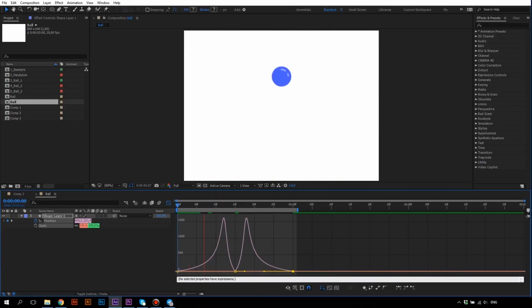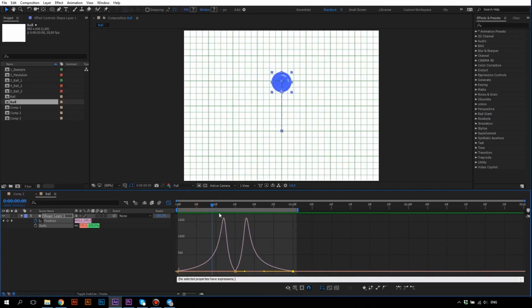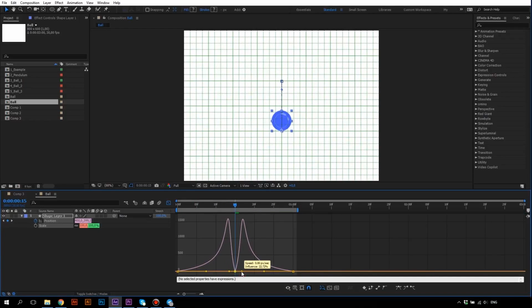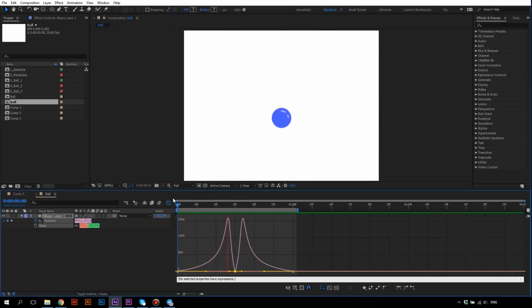Make a preview. It's better, but the pause in the moment of hit should be smaller, because the trampoline pushes the ball faster, so adjust the graph in the following way. Now the pause is smaller. Make a preview, and it's much better now.